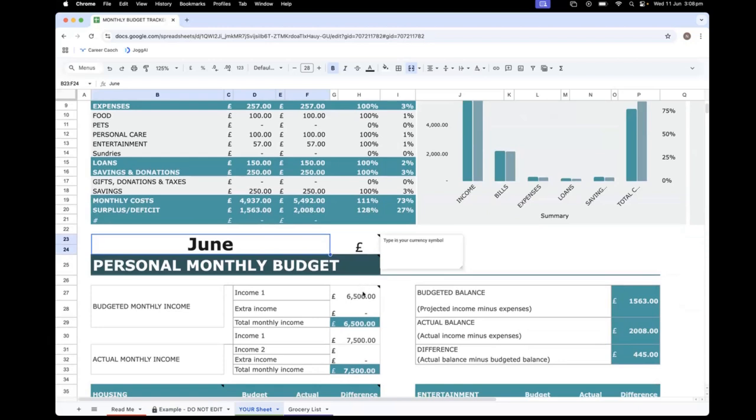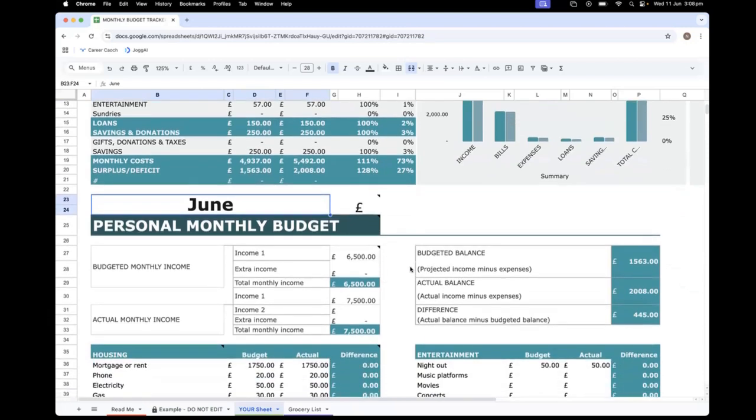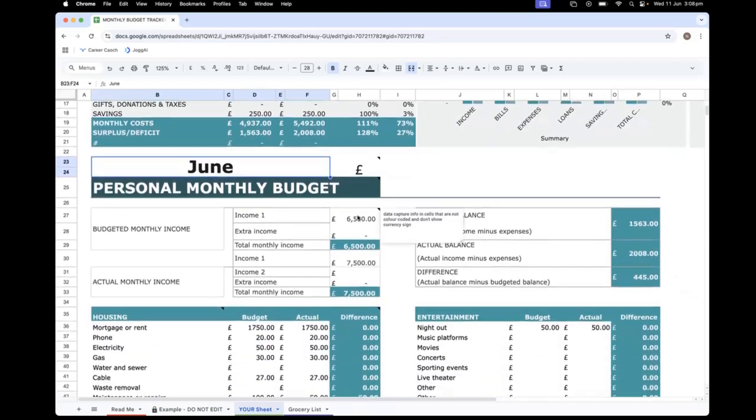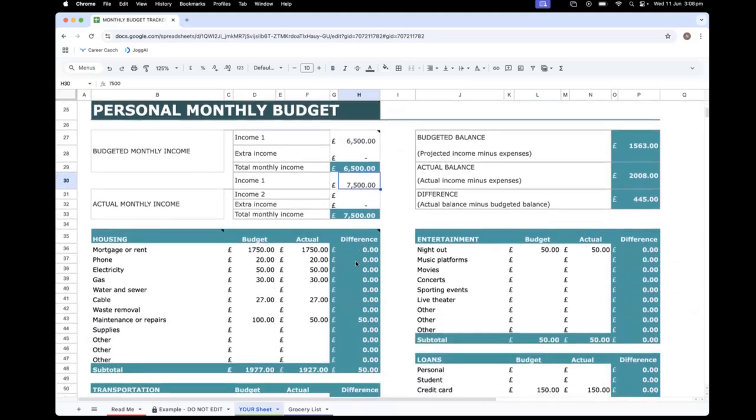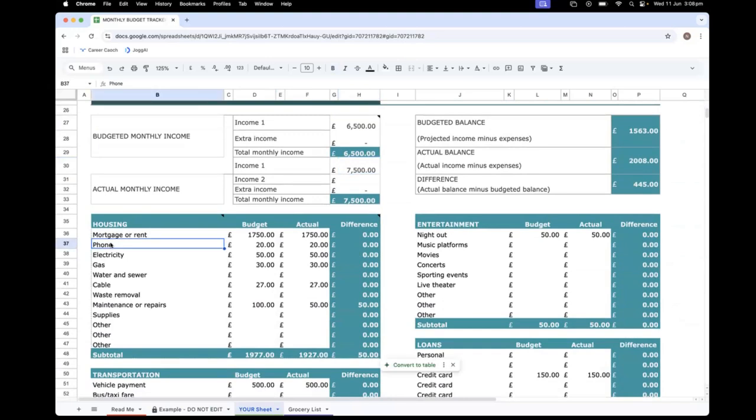Now let's start filling in your budget. Begin by entering your budgeted income and your actual income, then move down to expenses. You can customize the descriptions, so if you want to change cell phone to phone, go for it. For each expense, enter the budgeted amount, what you plan to spend, and the actual amount, what you actually spent.